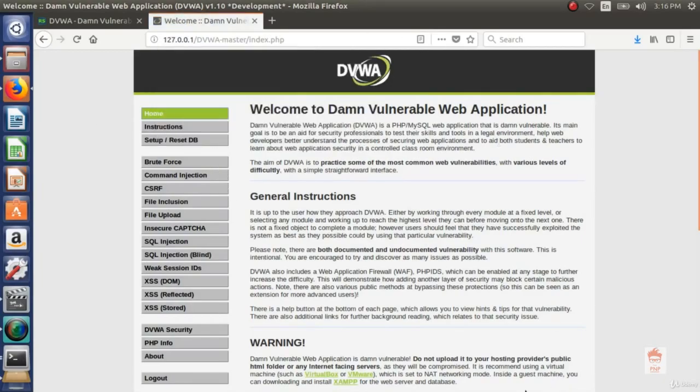As you can see, this is our DVWA, which is a vulnerable web application. On this we are going to learn many web application security bugs. So you can see on the left side there are many bugs mentioned, and we are going to learn most of these in this course.